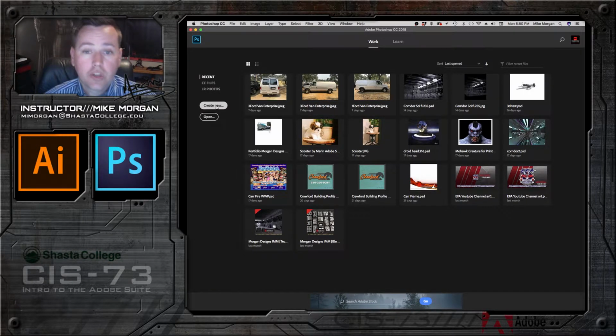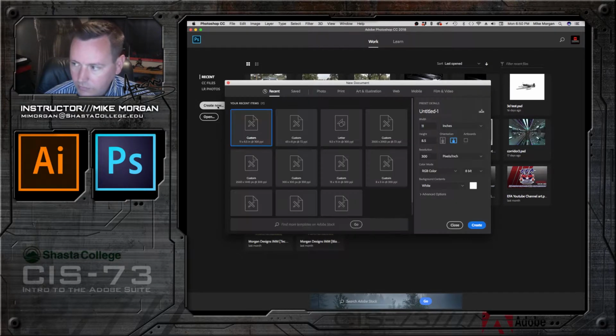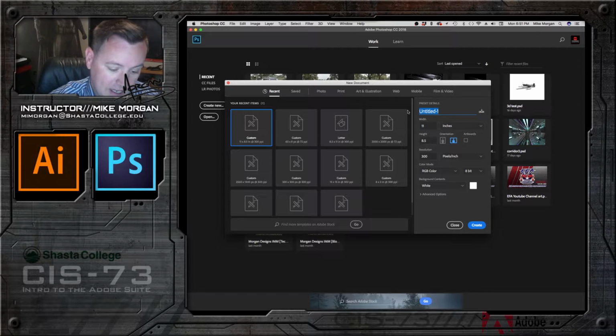But what we're going to do is create a new file. So guess what? We're going to press this button that says create new. And I just clicked it. So we get a new document window set up here, and we're going to start with this one that says 11 by 8.5. We normally call it an 8.5 by 11 piece of paper, and right here is a title that you can name this file. Let's call it Test 1. I like that name.